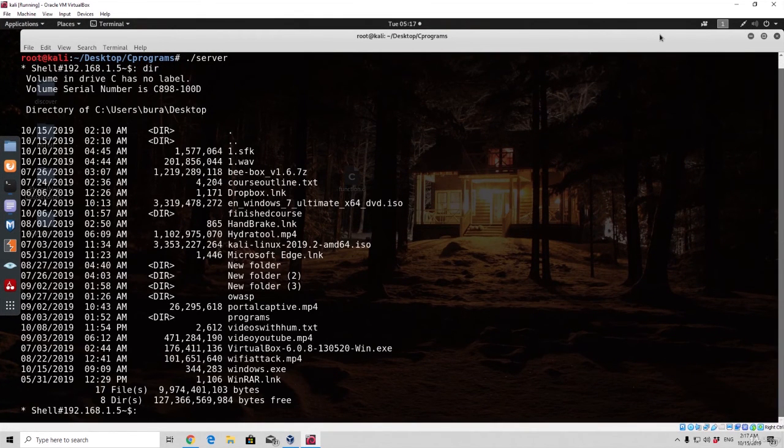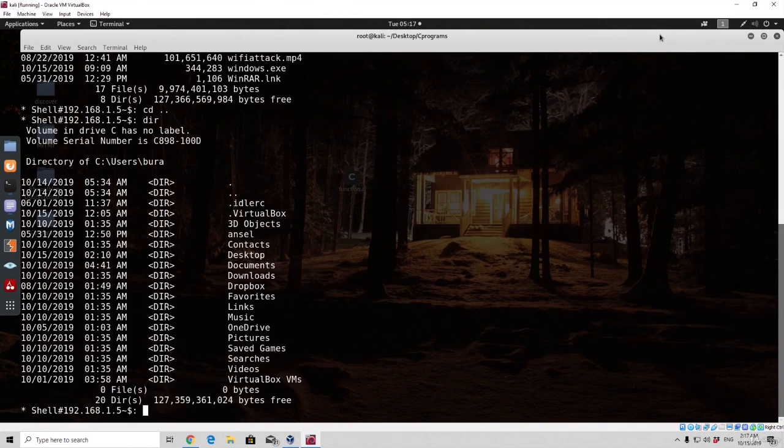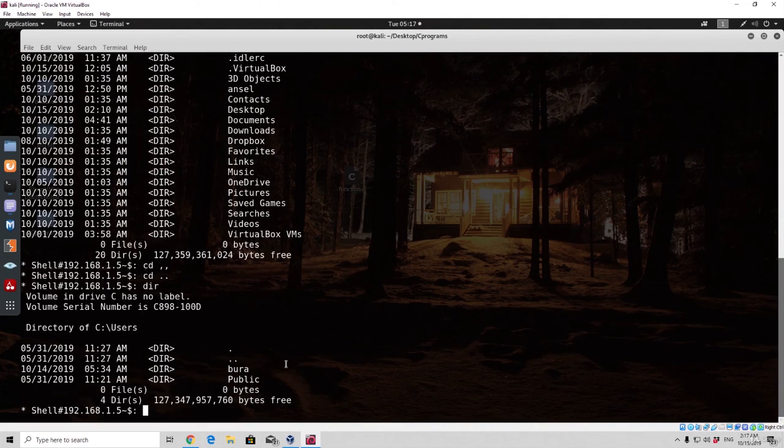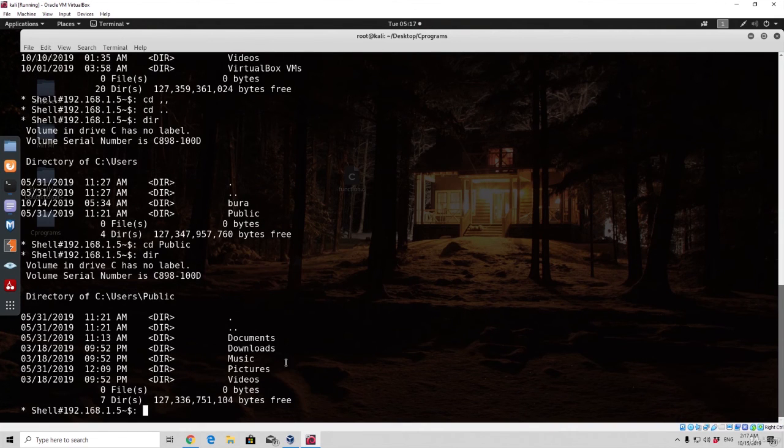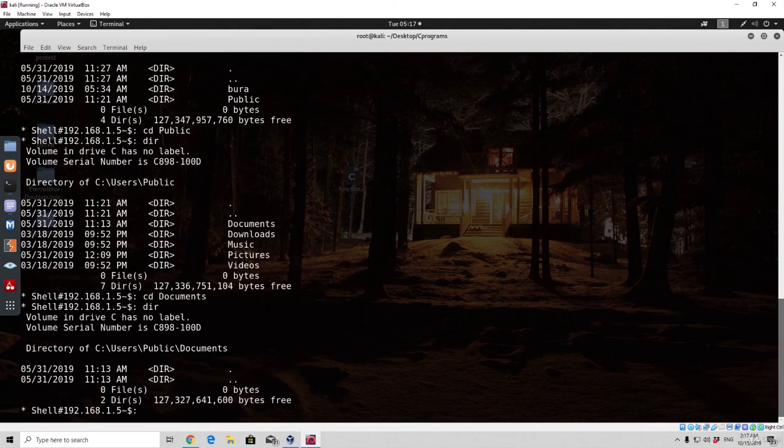Let's type dir. We are in the desktop directory, let's type cd 2 dots, and type dir once again, and right now we are one directory back, as we can see. Let's try it once again. So let's now try with a word, so cd public, and then dir. We can see right now we are in the public directory. Let's go to the cd documents, dir, and right now we're in the documents directory. So our cd command works perfectly.